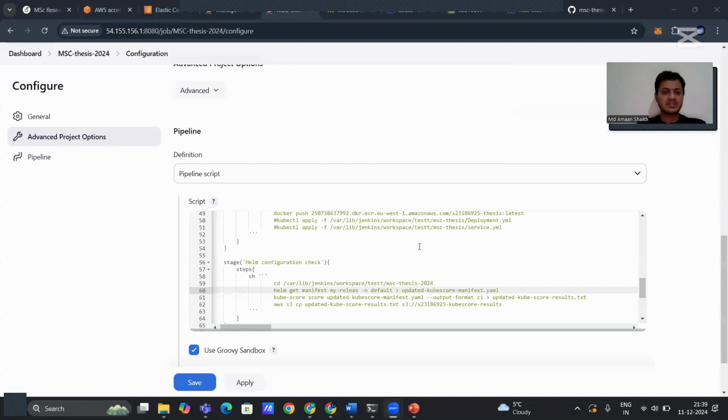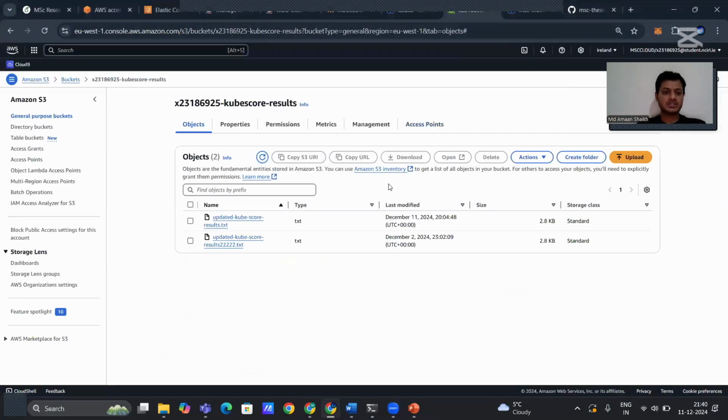Further, in the next stage of the pipeline, the Helm configuration check was made. First, a common manifest file was generated using the helm get manifest command. Further, kubescore was used to score and make an analysis on that manifest file and generate an updated kubescore result.txt on the Jenkins server. And finally, the aws s3 cp command was utilized to copy that generated text file into the S3 bucket. The report that was generated was stored in the S3 bucket in this fashion.